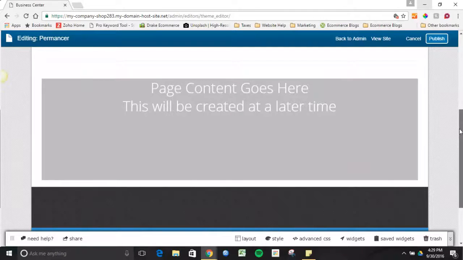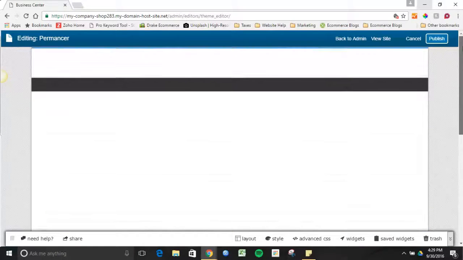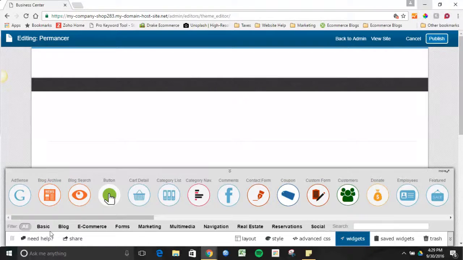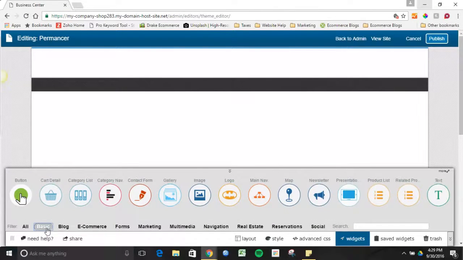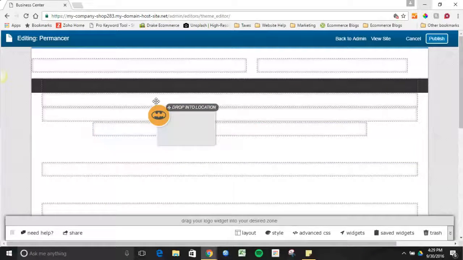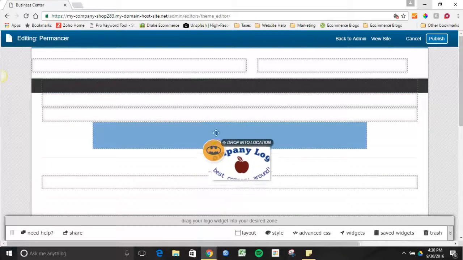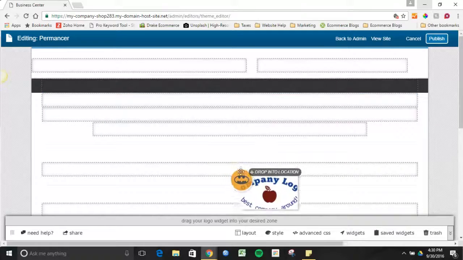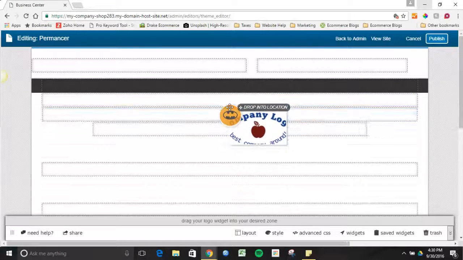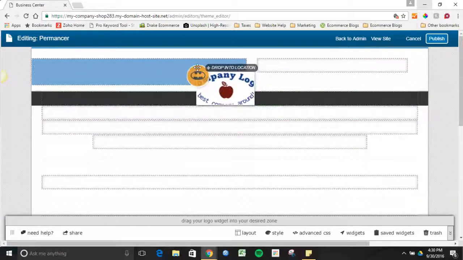So let's go ahead and start. We'll scroll up to the top and let's go ahead and click on our widgets and get some basic widgets. You can filter them by the type of widgets you want on the site. We're going to go ahead and click on the basic widget. Let's add ourselves a logo. Up here in the top left is where we're going to want to drop it in. As you can see, now that I have a widget, it's highlighting these different places where I can drop a widget. So I'm dropping my logo up there.